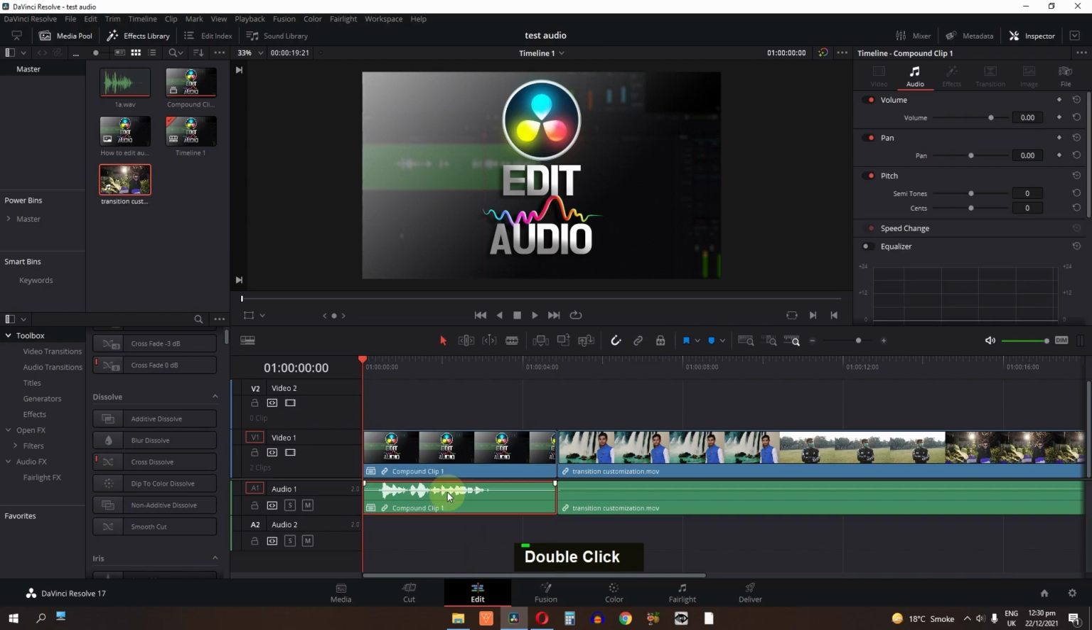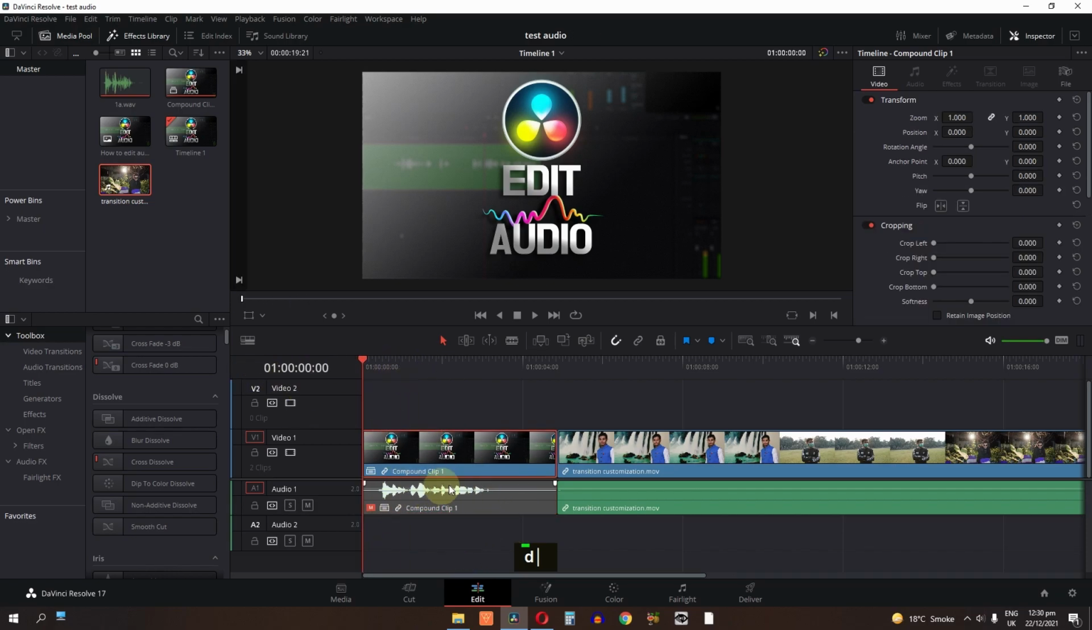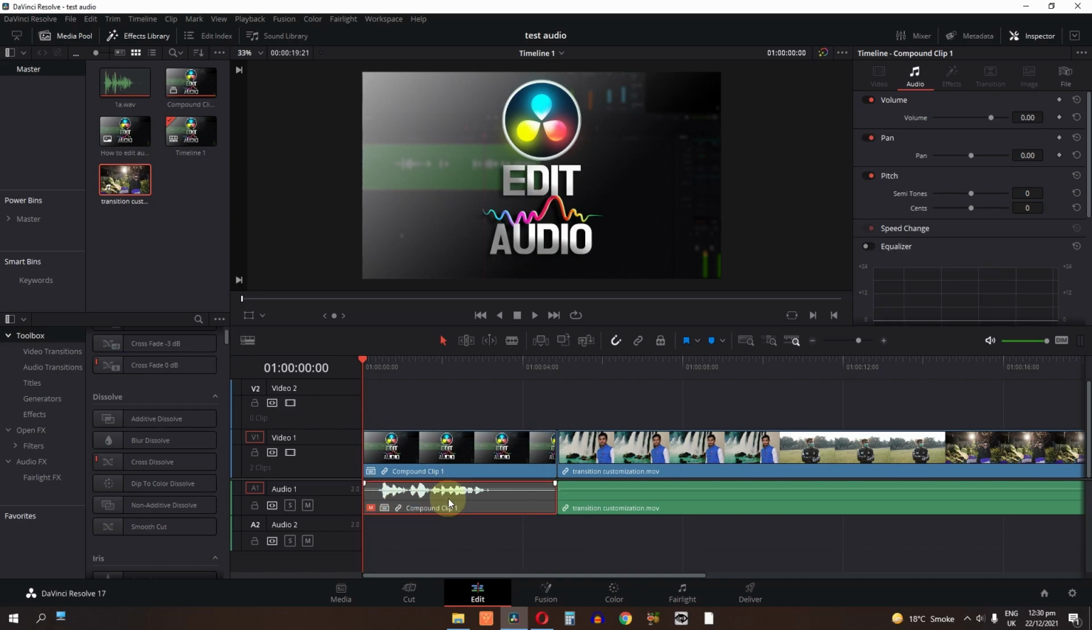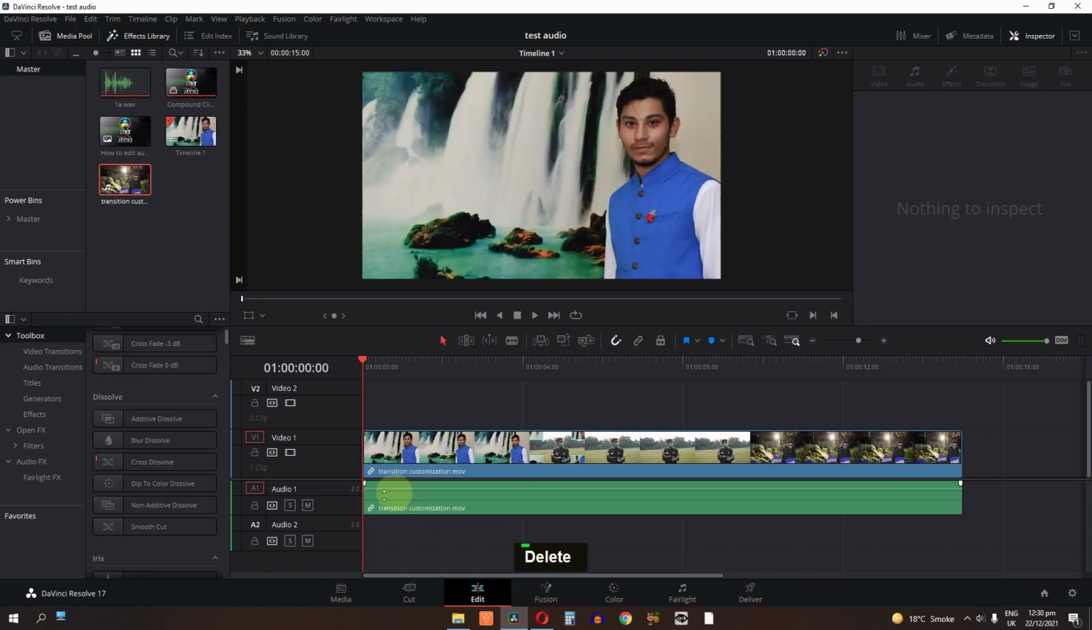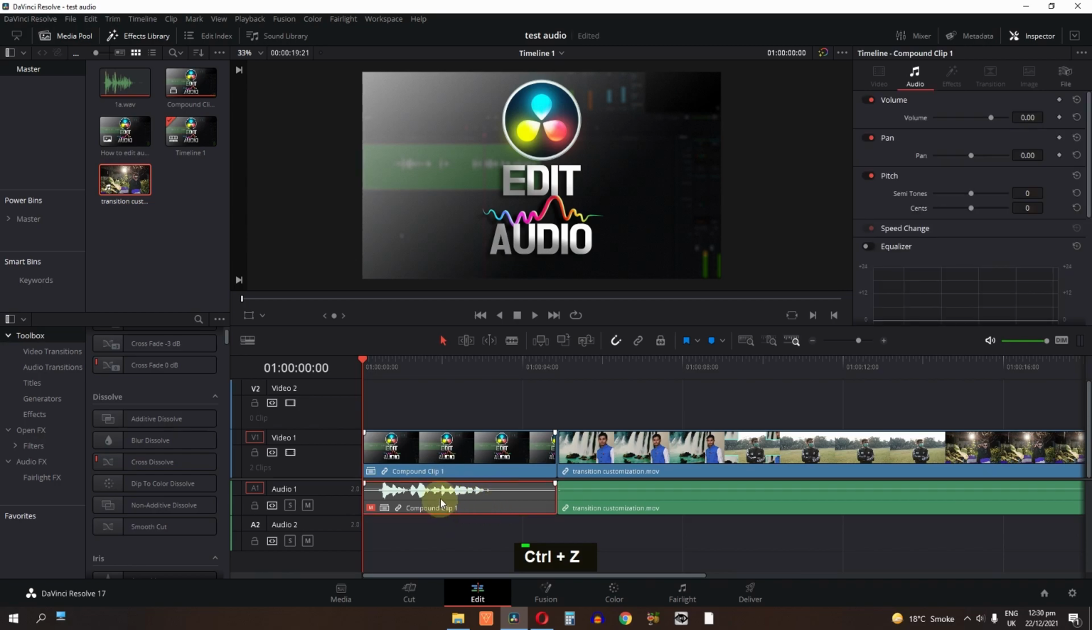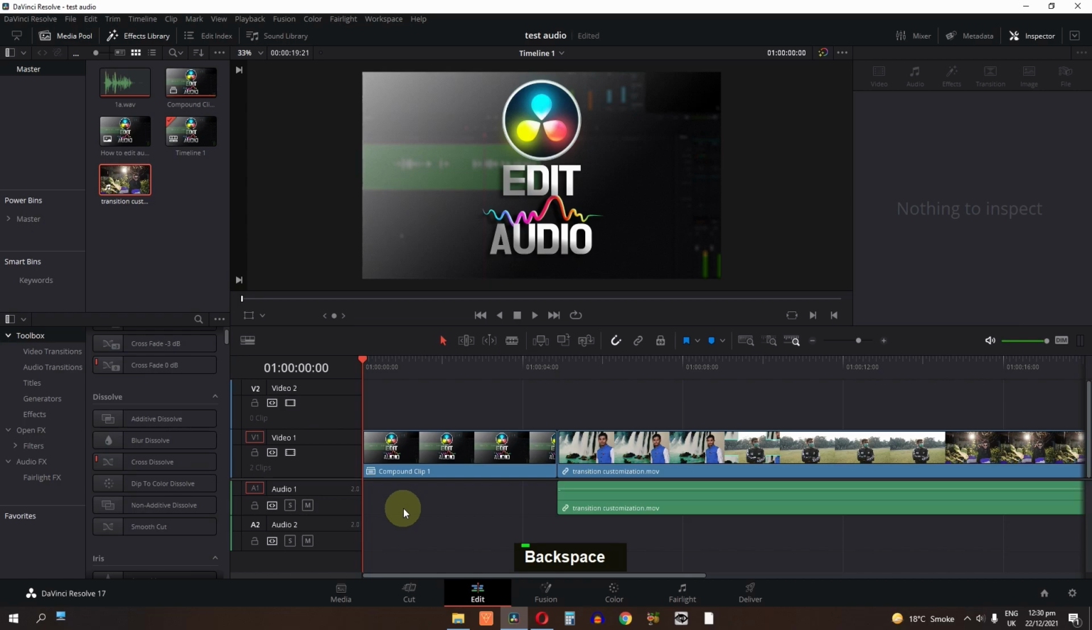Now select the audio only and press T. Now we have the muted audio. Now if you want to completely remove the audio, just press backspace. Not delete. Let me show you what happens if you press delete. It will delete your video with the audio. So select the audio, unlinked, and press backspace. So this is how you can delete an audio of a video.